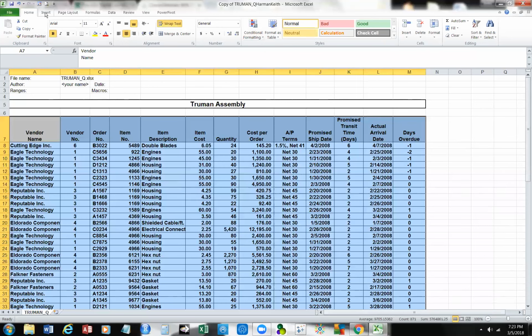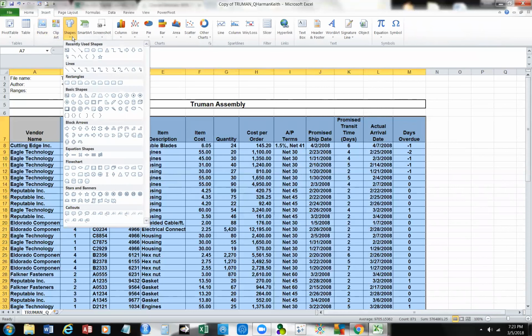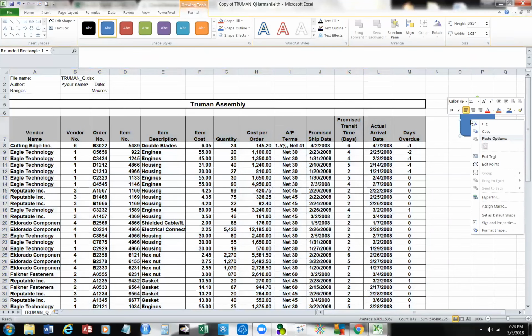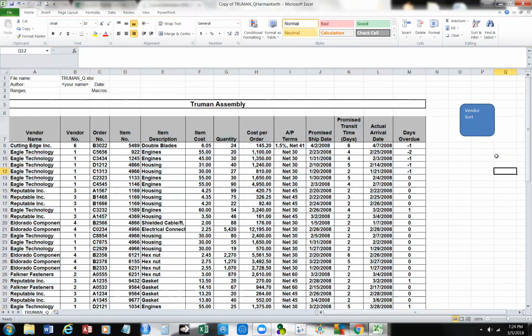So I'm going to click Insert. I'll come over here and find the shapes. And this is my vendor macro. We're going to create a macro called vendor. Okay. And I'm going to go ahead and take this shape. This is a rounded rectangle. Okay. I can right click it and put edit text. And I'm going to call this the vendor sort. Okay. Now, I've created an object.